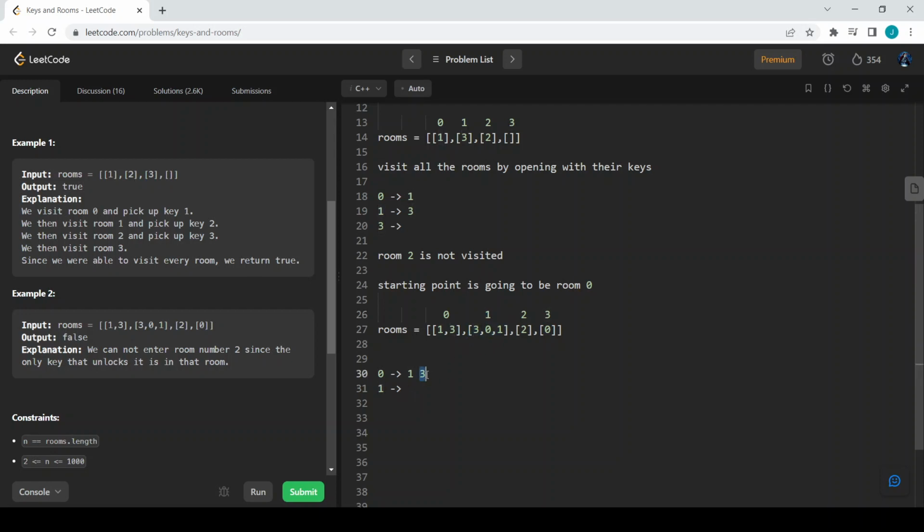Next we can open room 3 as well. From room 3 I can take the key for 0, but I have already visited 0, so I don't want to take this key either. Next, there is no unvisited room whose key I can take. That makes sense, because I cannot visit room 2 at all, and I do not have key 2.